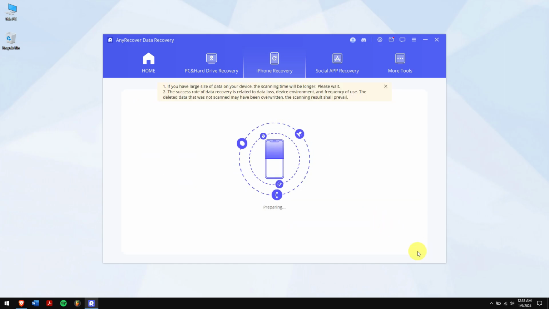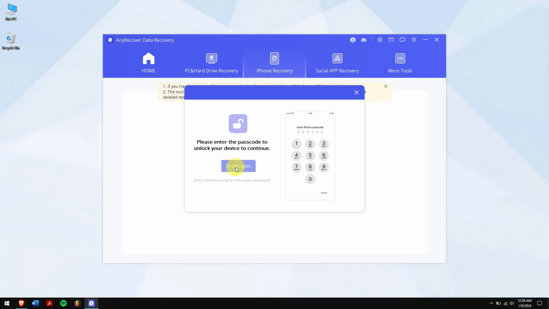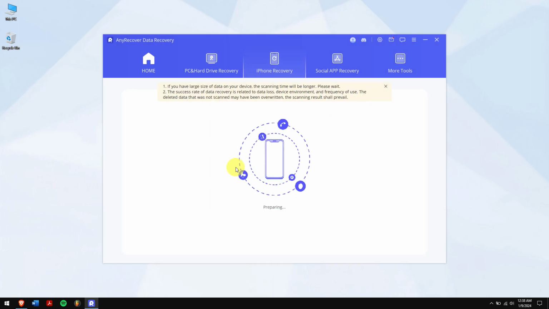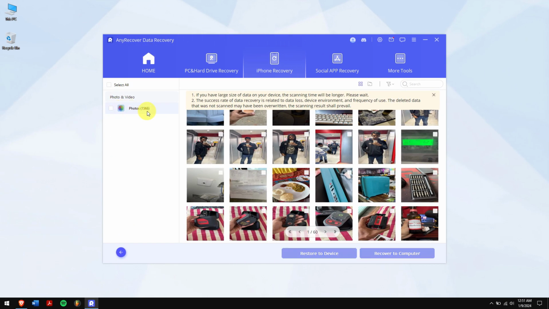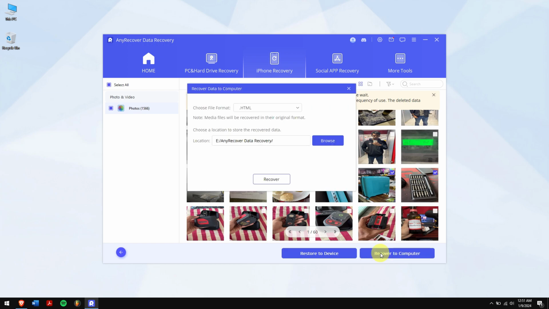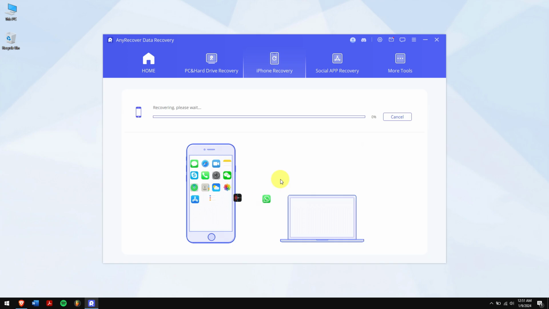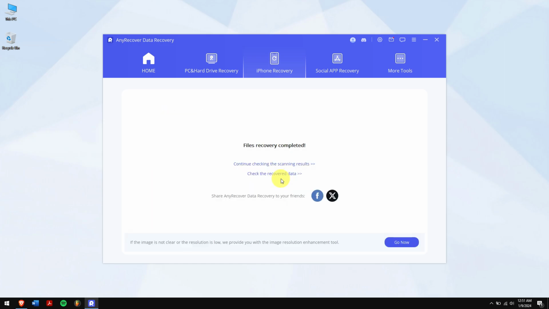Next, enter the password on your iPhone and let AnyRecover scan your device for all the permanently deleted data or photos. Once the scan completes, select the data that you want to recover. In my case, I'll select my photos and click on Restore to Device if you want to recover the data to your iPhone, or click on Recover to Computer to save the data to your computer. Select the location where you want to paste your data and click on Recover. Shortly, all your data will be recovered, and that too without resetting your device.